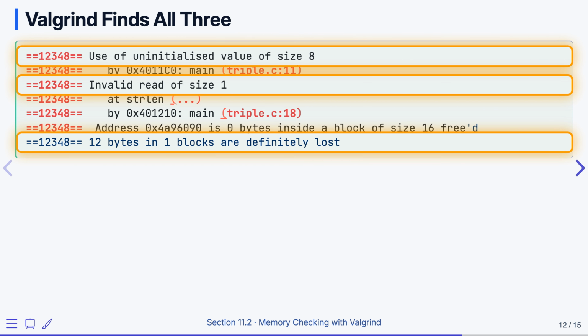This is Valgrind's output and it catches all 3 bugs. First, use of uninitialized value at triple.c line 11. That is bug 1. Second, invalid read of size 1 inside a block that was freed at line 18. That is bug 2, the use after free. Third, 12 bytes definitely lost. That is bug 3, the leak.